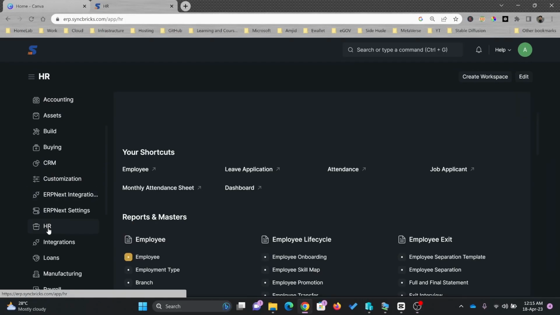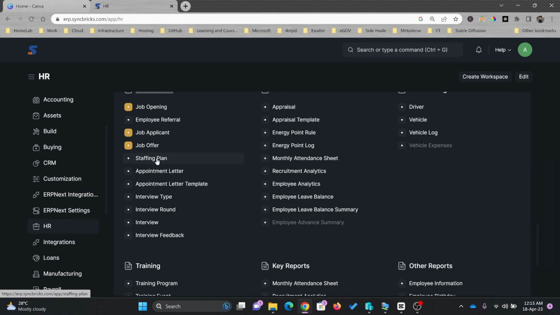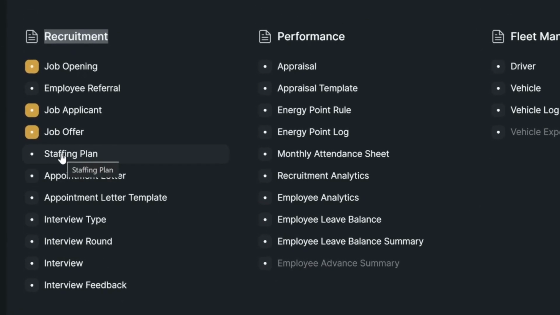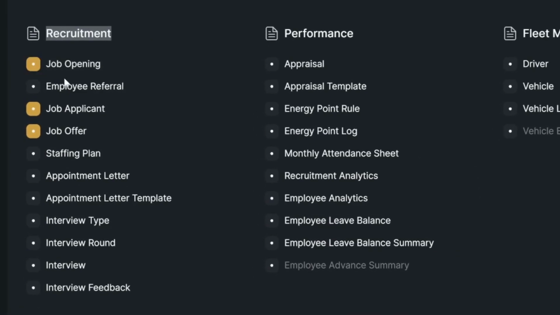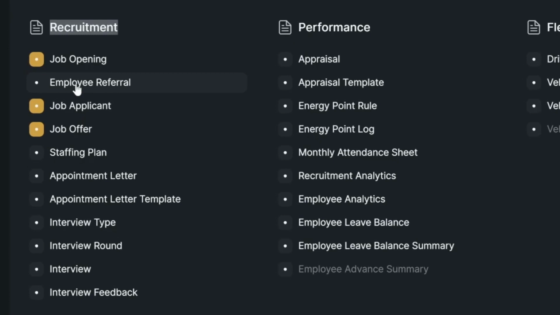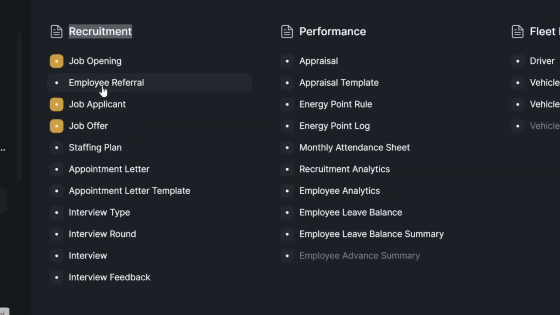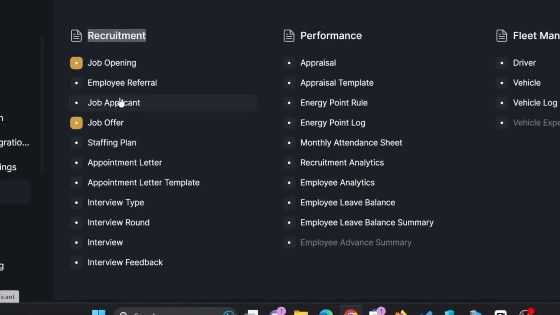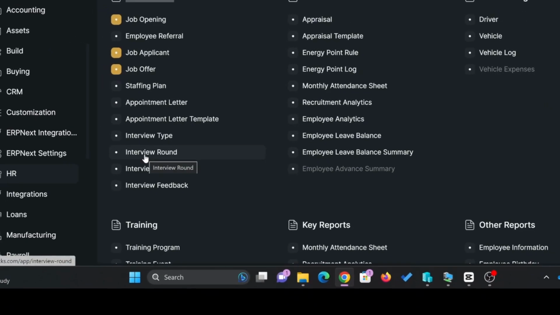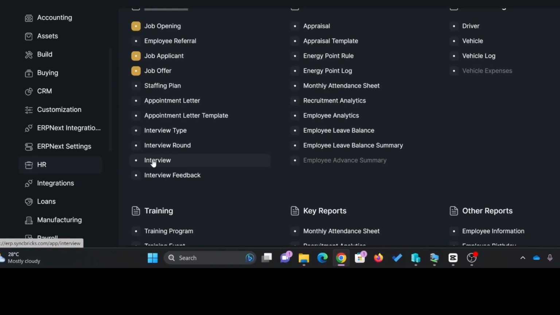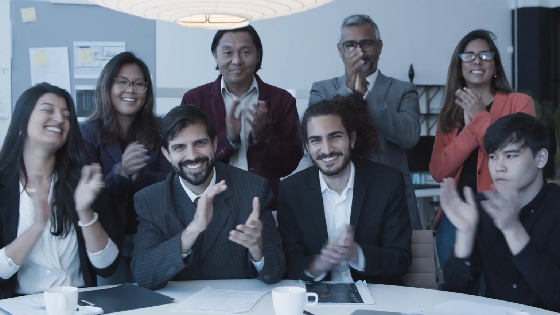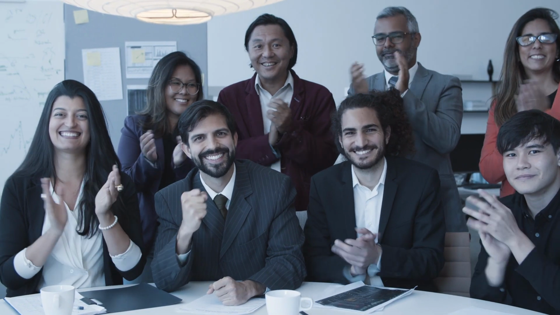Our HR process starts with the recruitment. So there is a complete recruitment module which will help you to understand how the staffing plan is created, how the job is opened, and how the job applicant will apply for the job. And if there is an employee referral for a specific job or specific applicant, that can also be created. And then you can create different types of interviews. Then you can define different rounds of interviews. And then you can conduct the interviews and then you can get the interview feedback. So all of that can be digitally stored within the ERPNext.